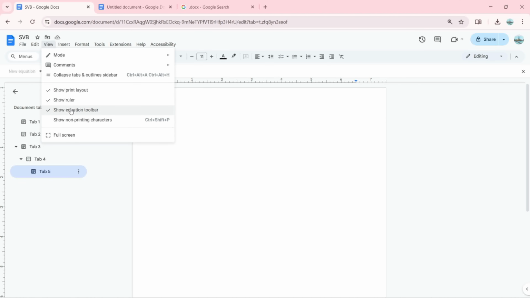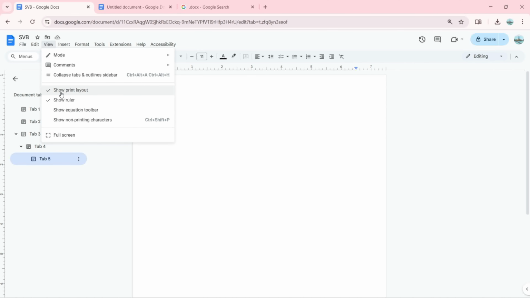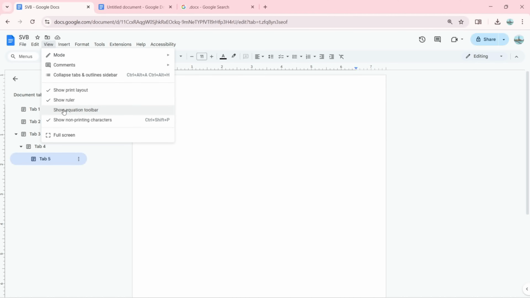And if I don't want to see that equation toolbar, just click right here to hide it if you don't need it in this document. Show non-printing characters. You can use the shortcut Control plus Shift plus P. Just click, and it's going to show you this character, which is for non-printing.